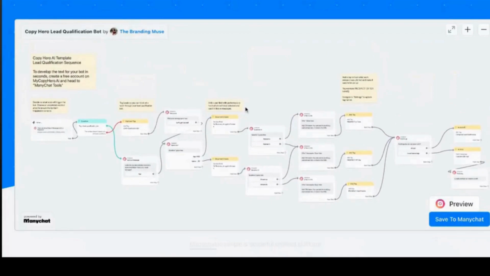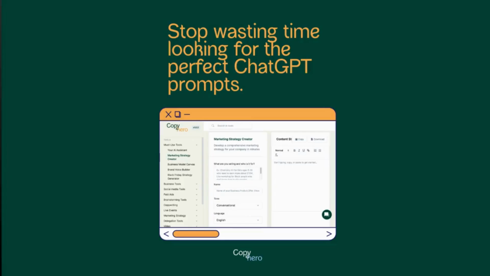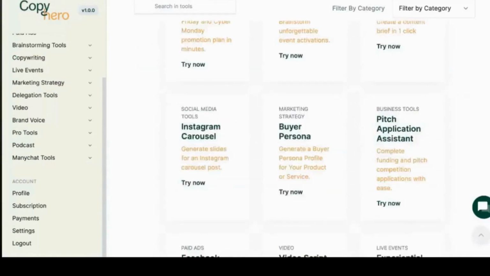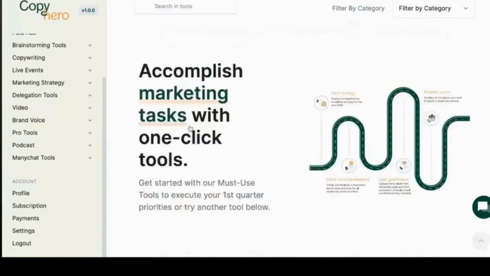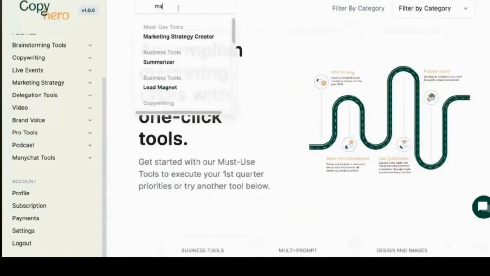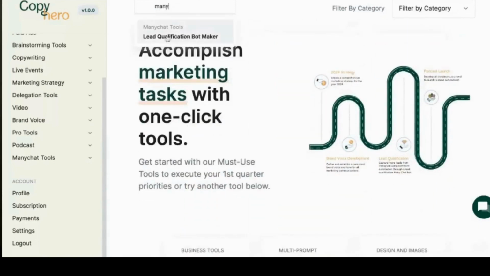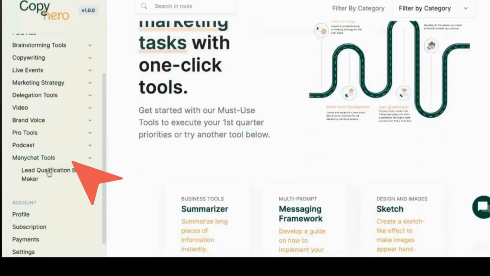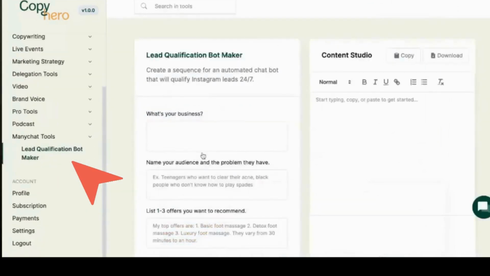Once you've done that, then you're going to go into a tool called Copy Hero. You can create a free account, no credit card is required. They have lots of different AI tools that you could use for marketing your business, but you're going to go to the top and type in ManyChat, and you're going to go to the lead qualification bot, or on the sidebar, you can also find the ManyChat tools and get the lead qualification bot from there.